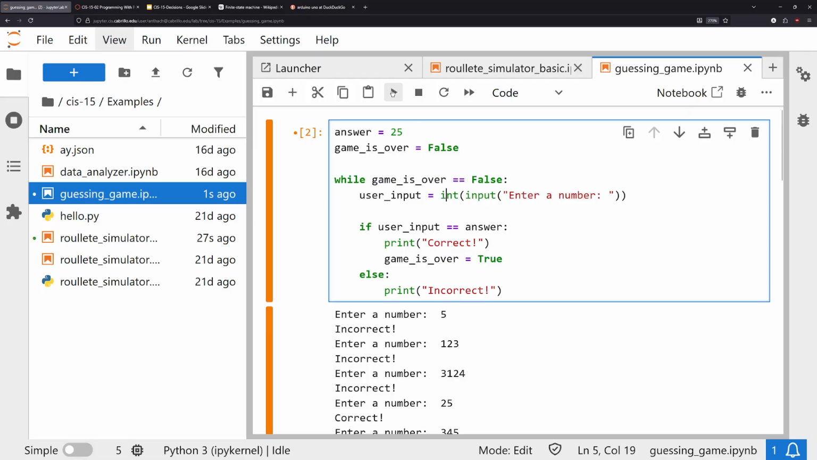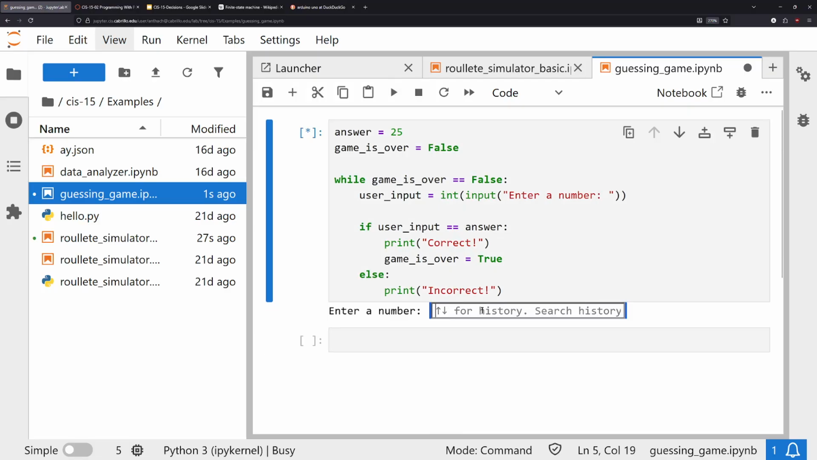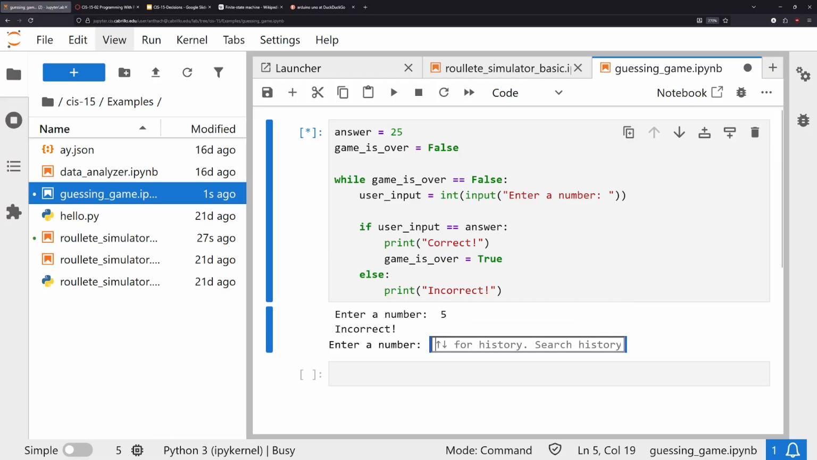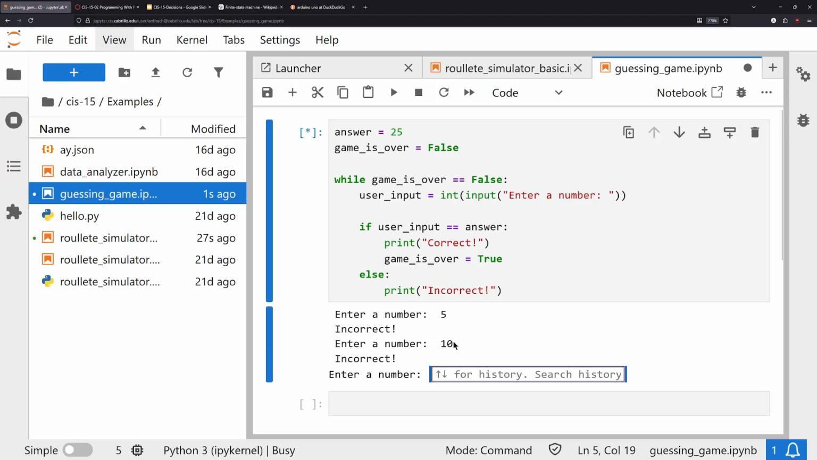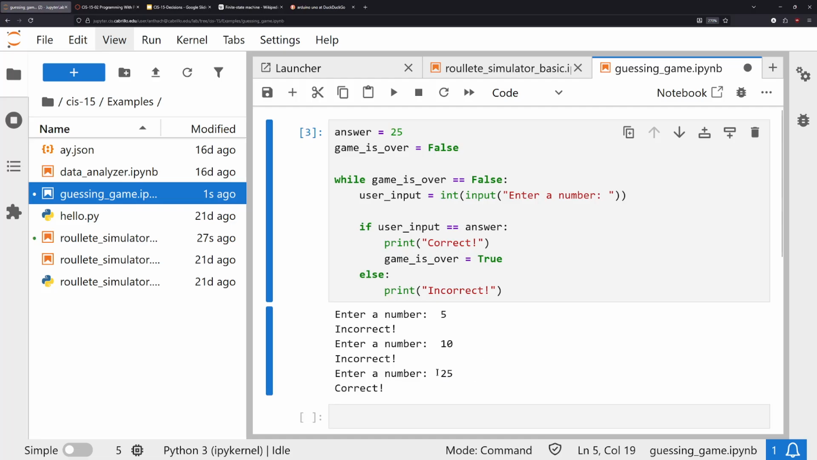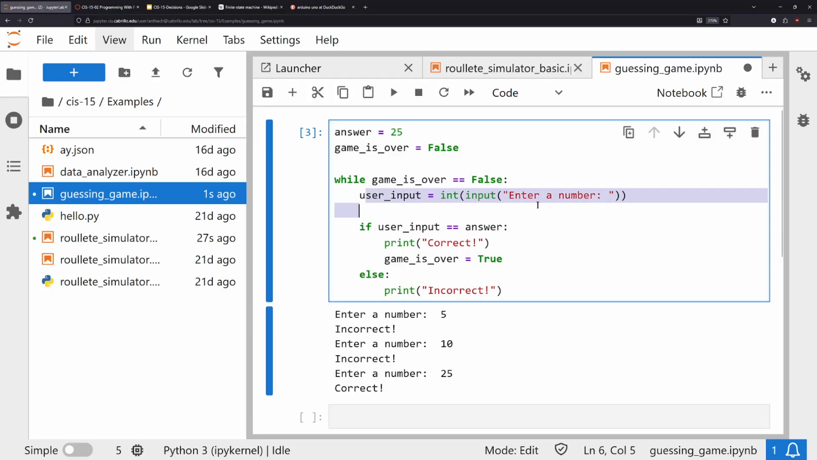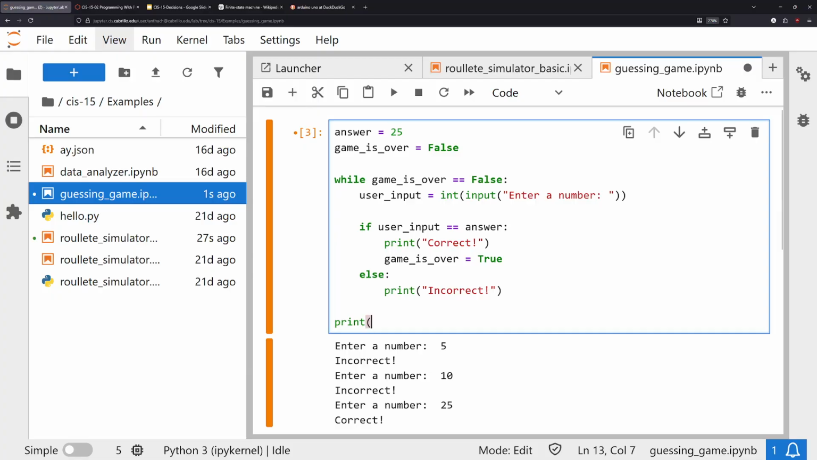So I'll press play here again. Press play, enter in a number. Let's enter 5, incorrect, enter number 10. 10 is incorrect. And then when I finally type in 25, the correct number, it'll terminate the loop. So I typed in 25, meaning that this branch became true. So we printed correct, and then we reverted the Boolean, negated it, meaning that the condition becomes false. True is not equal to false. So this terminates the loop, and it'll bring us to the end of the program right here.